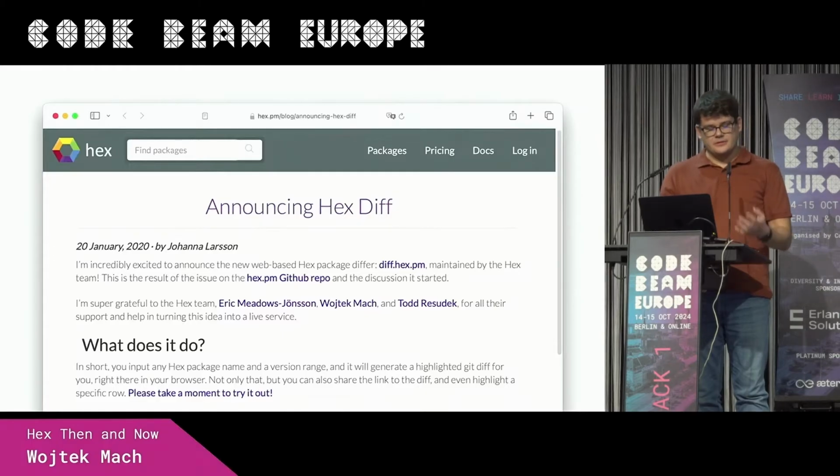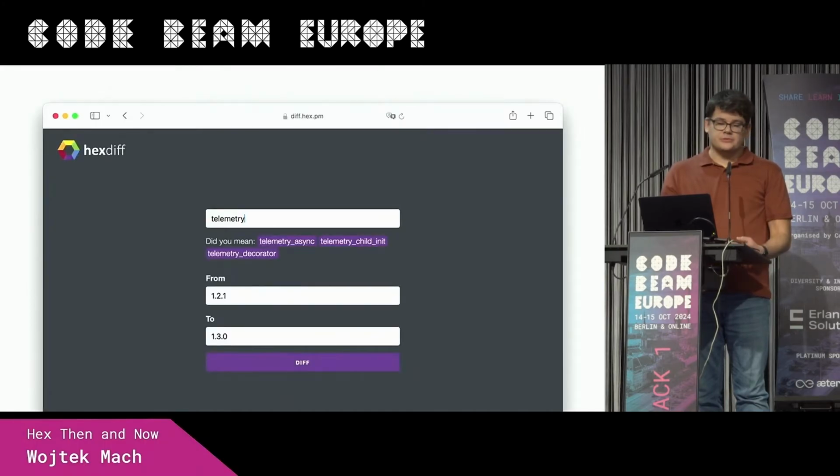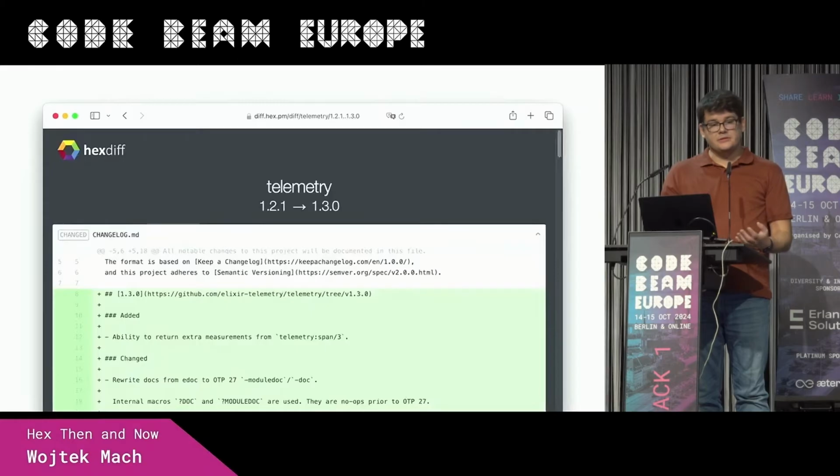So this is the first sort of service in the Hex ecosystem, a little bit outside of the main app, but still part of the project. So we can go to diff.hex.pm, find a package, and then choose the version range. And right there, we can see the diff. And this is great because it is on the web. We have the URL, so we can share the URL, build some automation on top, which is, again, I believe, very important for security.